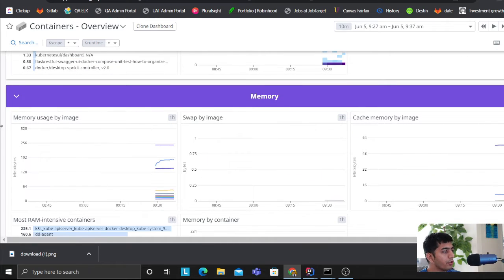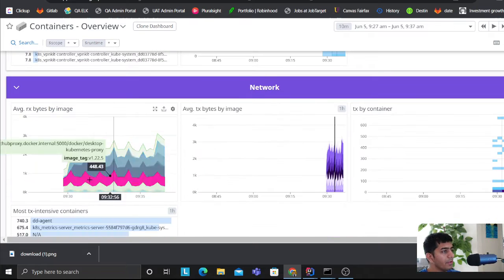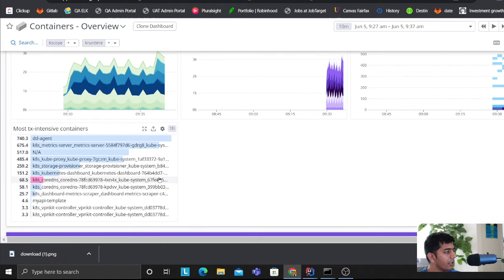Now you can also dive into memory, and see which container consumes the most memory. Here is my API that consumes about 31.5, I guess megabytes of memory. I just have to double check the units. Then I can come into network and dive into the networks.